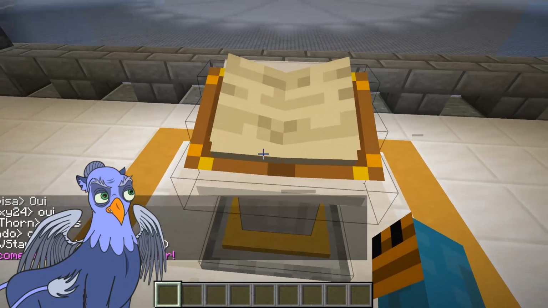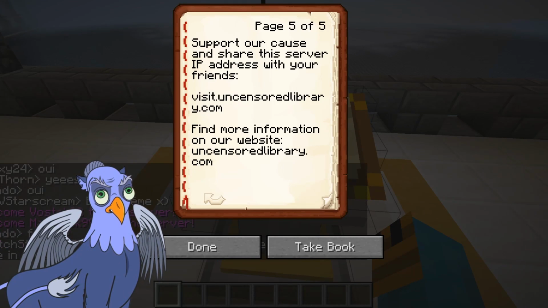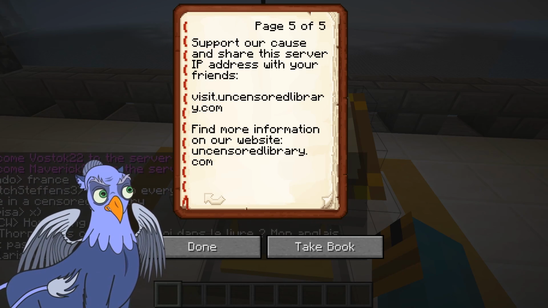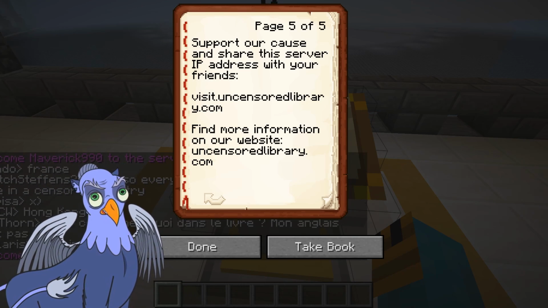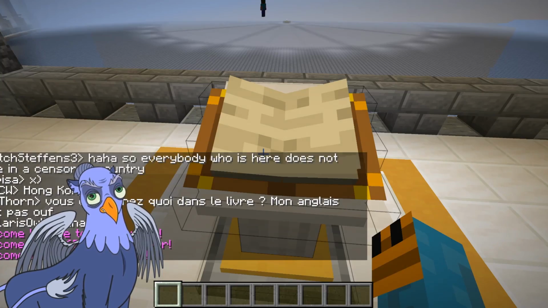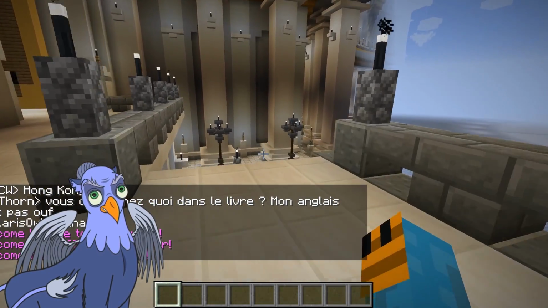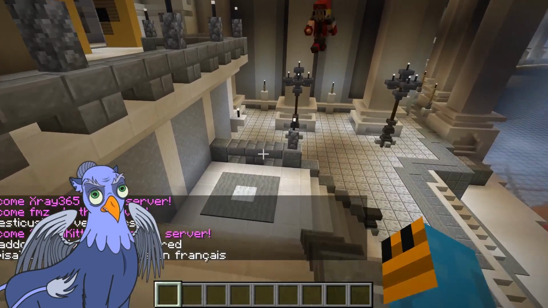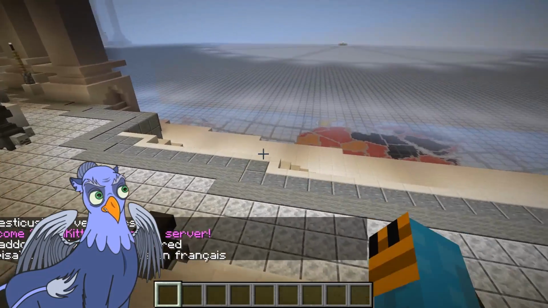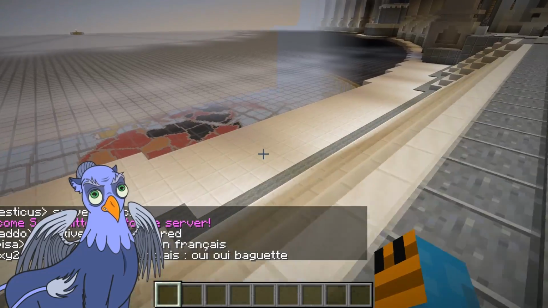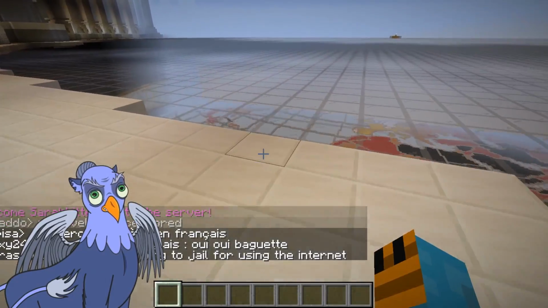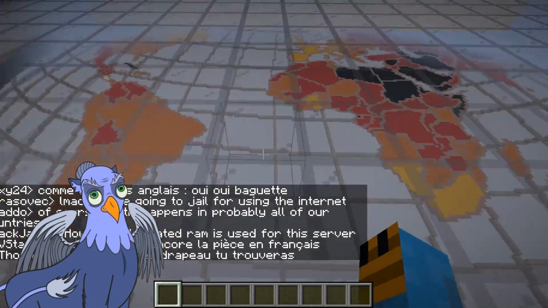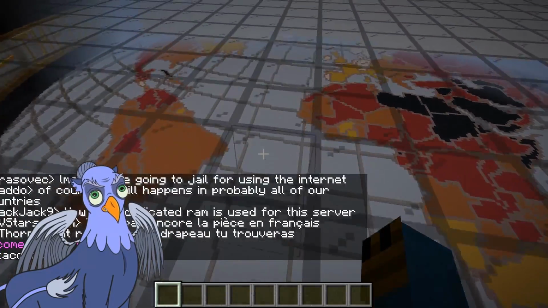Let's see here. Support our cause and share this server IP address with your friends. Visit uncensoredlibrary.com. Find more information on our website, uncensoredlibrary.com. Nice. Wow, that's pretty impressive right there. Let's walk down in and see what it looks like from the ground. Holy smokes. Look at this. This is pretty amazing.